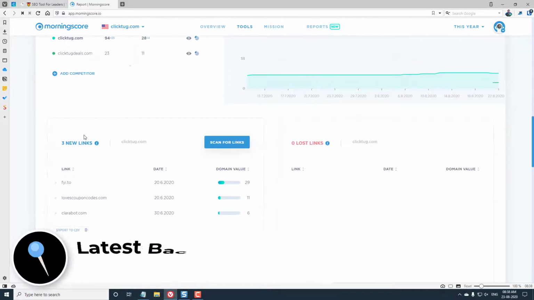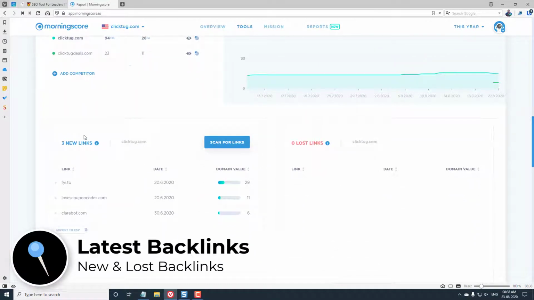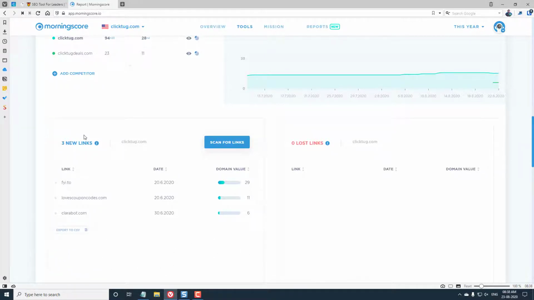This is where it will show the new backlinks which you have gained. These are not done manually, they are done automatically, so you don't need to worry about it. As soon as it detects a new backlink for your website, it will show it here. If any existing backlink gets lost, it will show that here too, so you can easily identify new possible opportunities. And if you lost a good link, you can check what the problem is and try to get that link back.